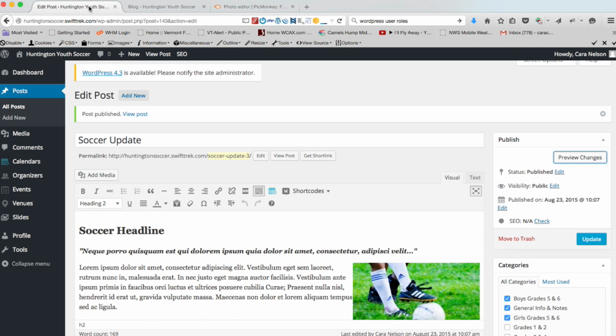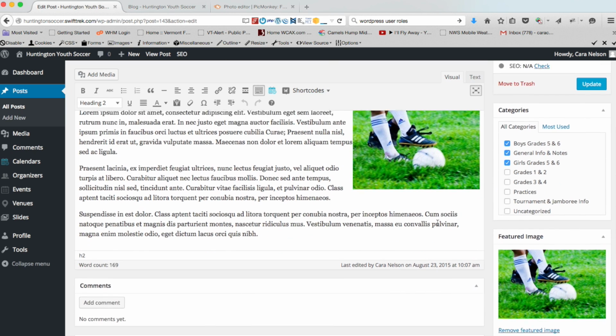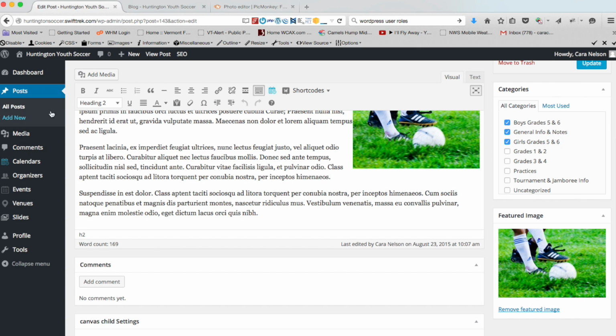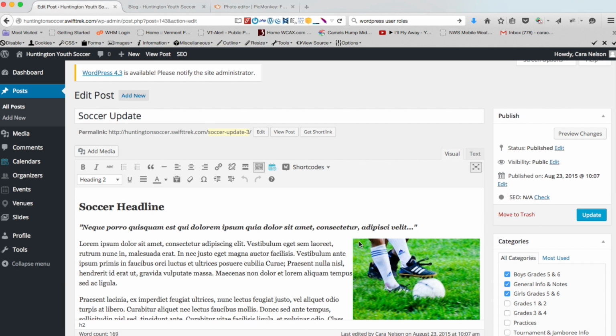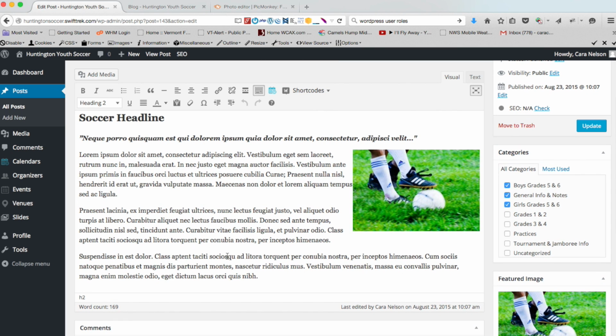So there you go. This is how you edit and add your posts. And if you go to all posts, it's now going to show all of your posts. This is everything that you've created. And you can just click on this title to get back in it and edit it the same way you would any other word processing program.